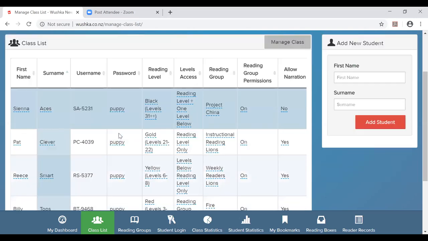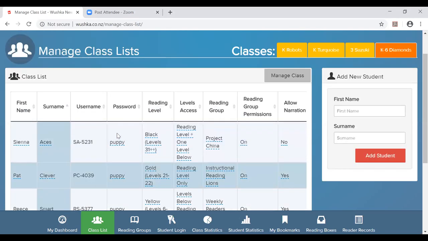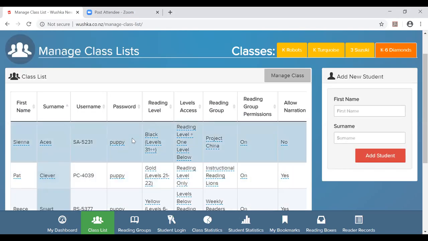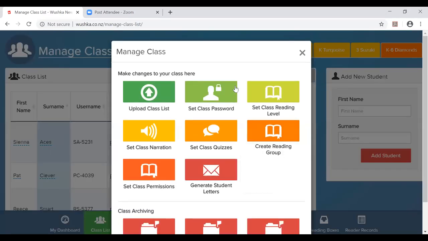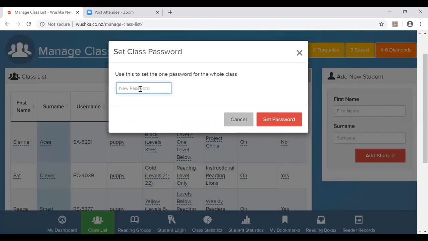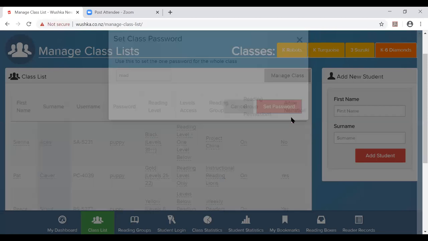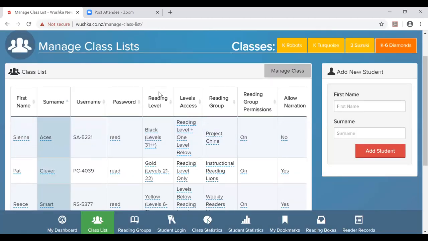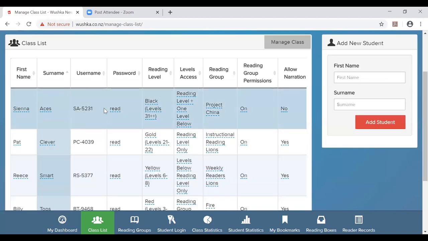Sometimes you may have been set up with a password for your class. If you don't like the password, you can change that as well. You can change it individually for each student, or what's most common for schools is that we change the whole class at once. So let's do that. You go up to the Manage Class button, gray button here, and we choose set class password. I'm going to put in my password, which is read. That instantly changes every one of the students' passwords to read. So they have their unique username, but the same password.